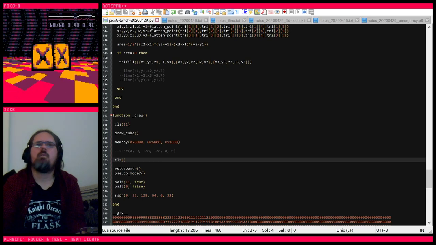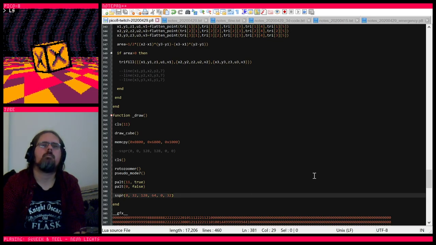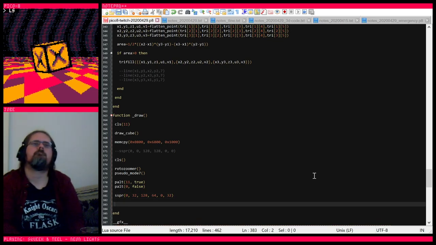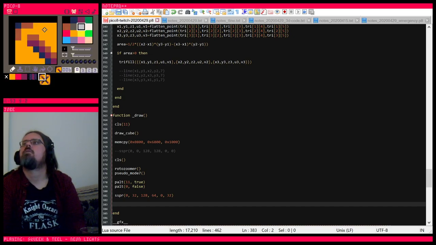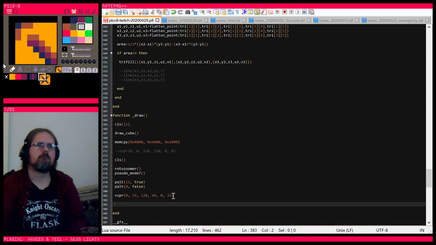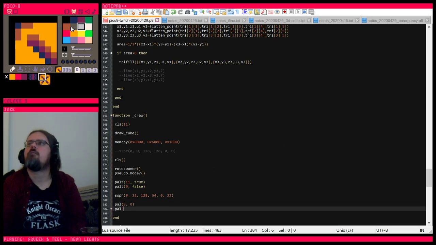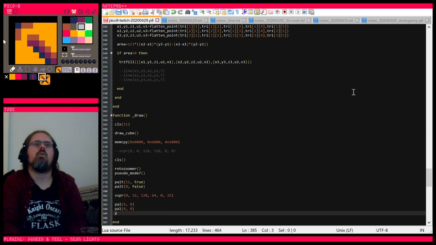So what can we do now? Well, we can do this. So what colors did we use for the cube? We used 9, 4, 2, and 1. So let's set all of those to be 0.